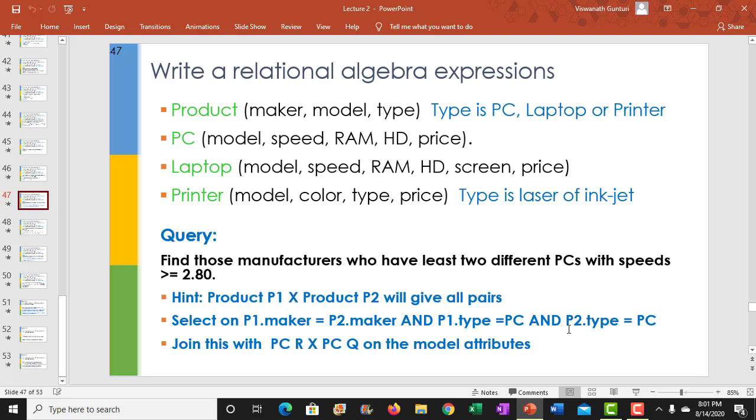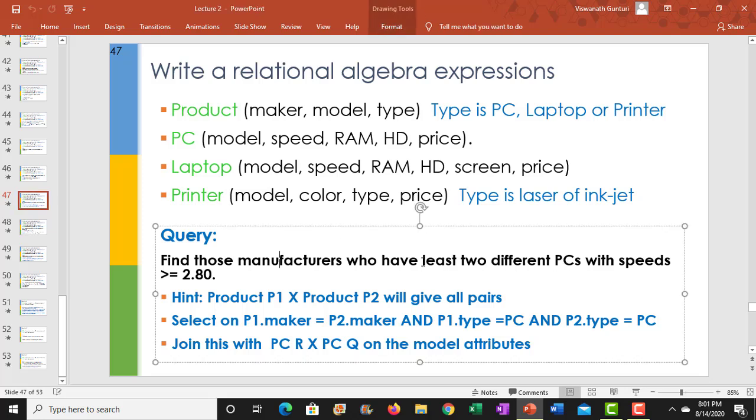So here we go. The first query that we are interested in is we want to find those manufacturers or makers who have at least two different PCs with speeds greater than 2.8. That means this particular company should have manufactured at least two different PCs. They could have made three PCs, four PCs, whatever, but the bottom number is 2. So just focus on this at least 2.